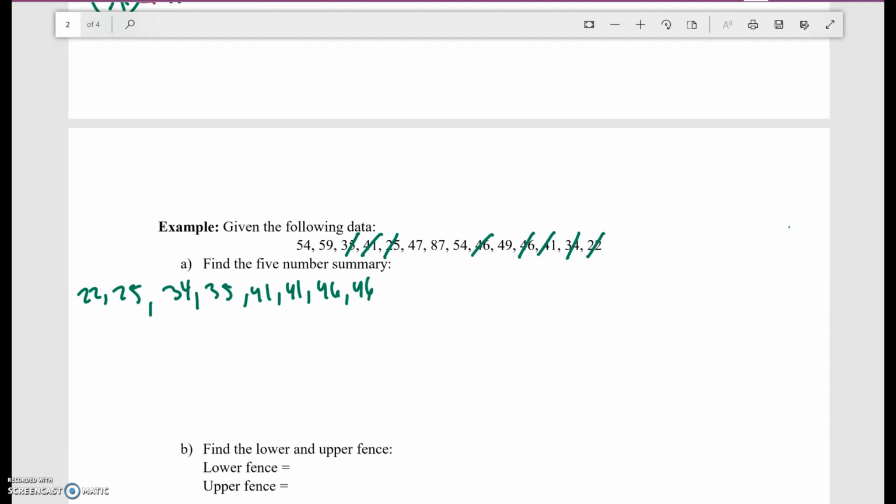Okay, then we have 47, 49, 2 54s, a 59, and an 87. Okay, I think that's all of them. 1, 2, 3, 4, 5, 6, 7, 8, 9, 10, 11, 12, 13, 14. Okay, good. All right, so this is really painful, numbering everything.